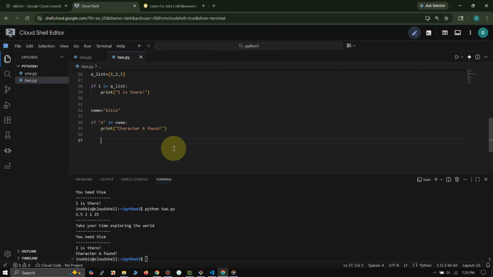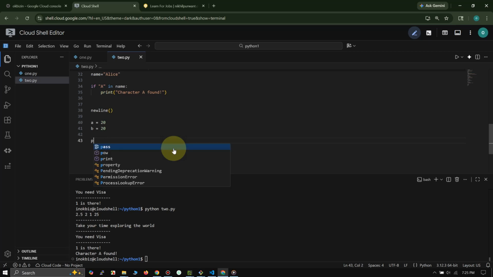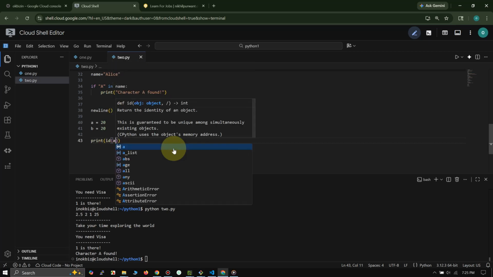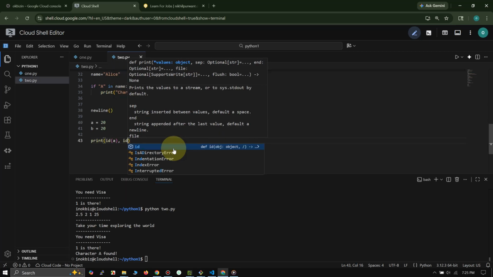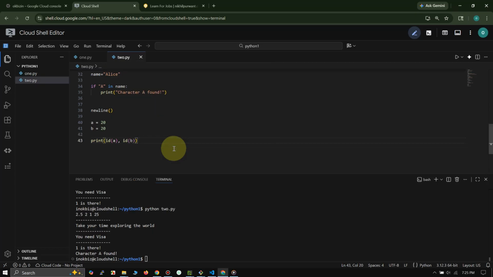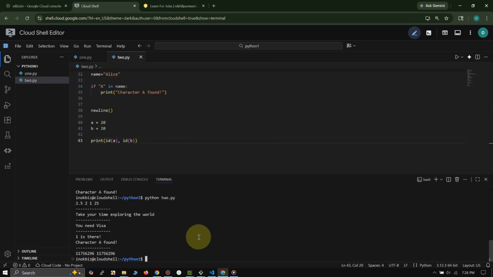Now next up, let's learn about another sort of operator. This is quite confusing, but once you actually run it, you'll know it. So let's say b is equal to 20, and I'm going to print id of a and then id of b. So let's first run this. Notice that it prints the same ID here.